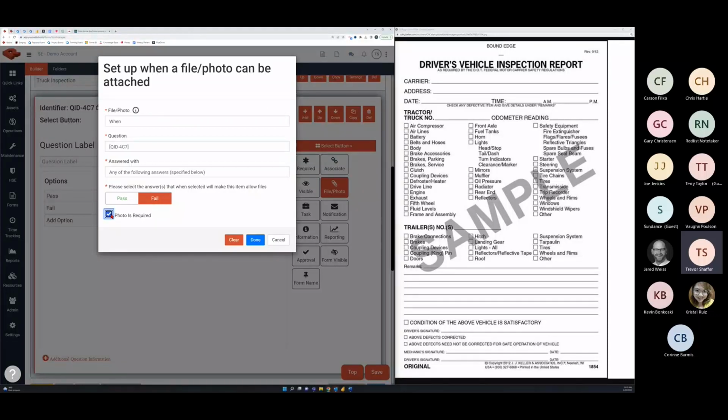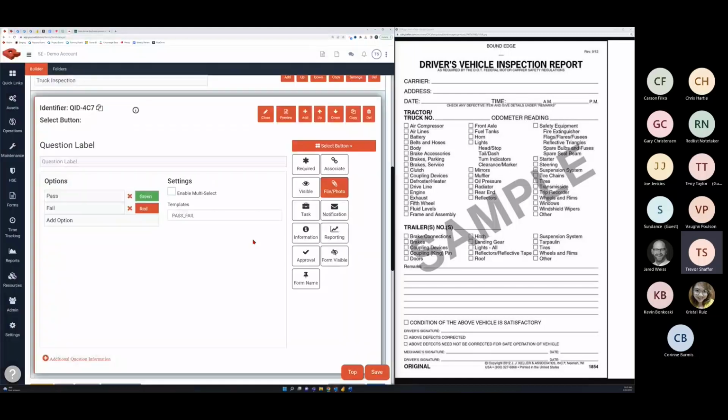If I say, okay, if you fail something on this truck, I want a video or a photo detailing what is actually wrong with it, not just a description, so I can add that option there. So we'll go ahead and set that up.